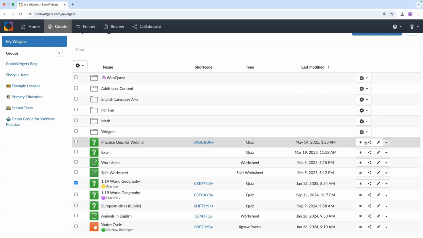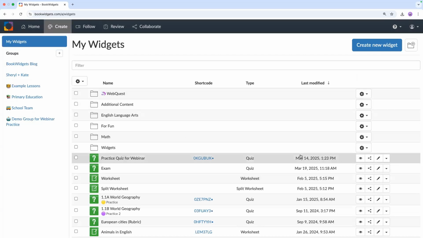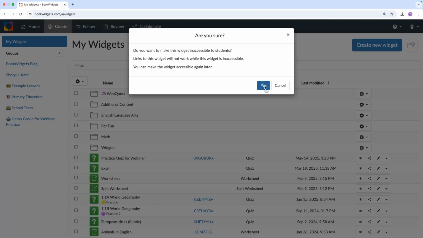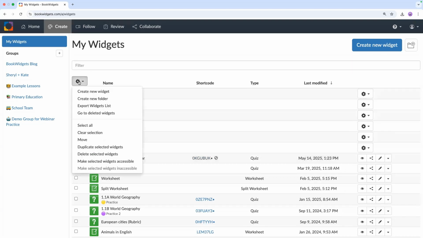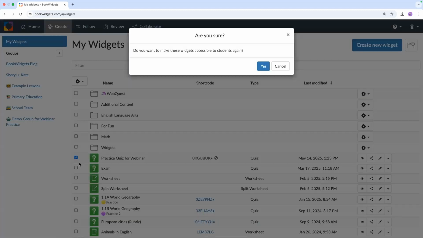Now when I go to that drop down, why is it still not there? I need to refresh my screen. Hold on. I've shared it. Now make it accessible appears. And now I can get rid of it again. And if I need to make it accessible, I have to come over here to the left, up top, gear icon, make it accessible.